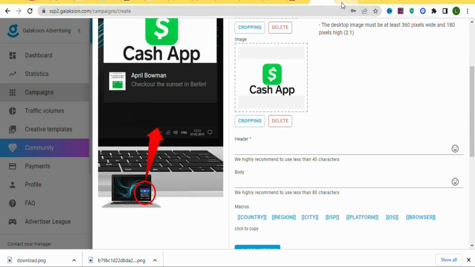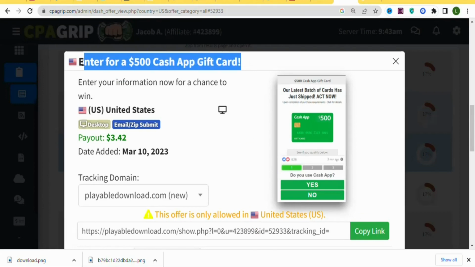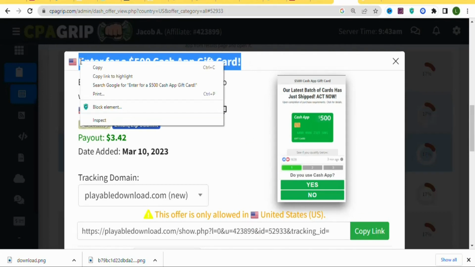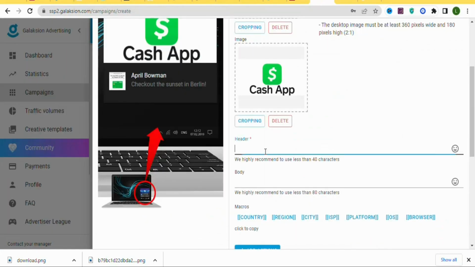So what you have to do is come back on CPAGrip. Once you come back on CPAGrip, you can see this is the title of the offer. So just highlight and then copy it. Once you highlight and copy it, you are going to come back and then paste it right here. As you can see, that has been done. You can see right here, this is the preview of your ad.